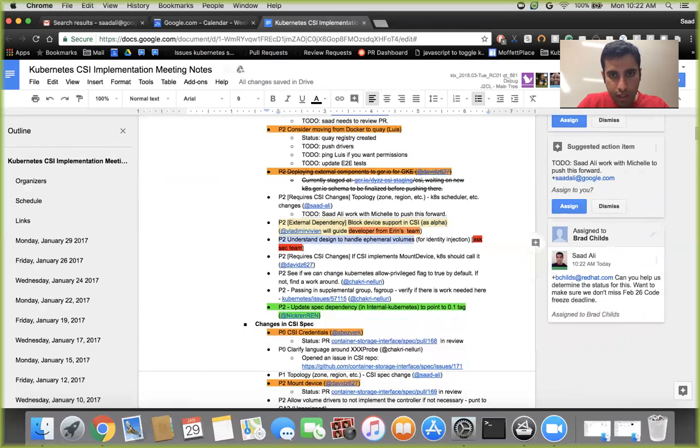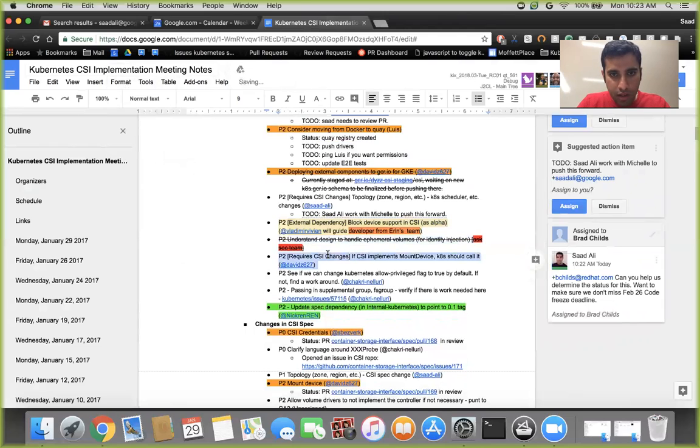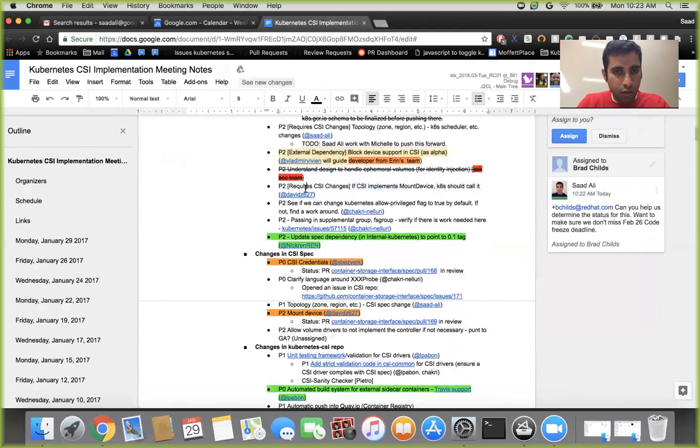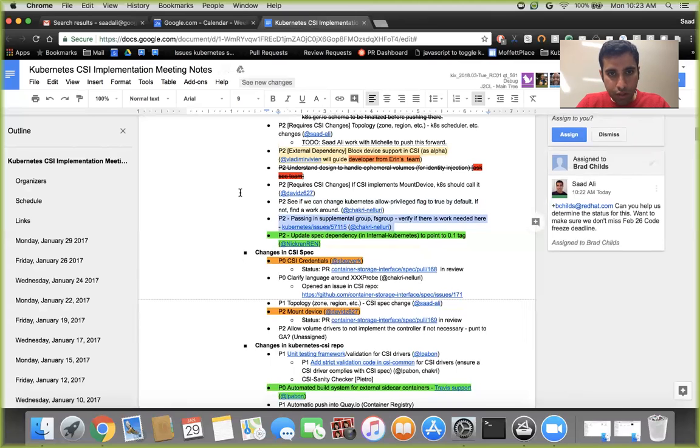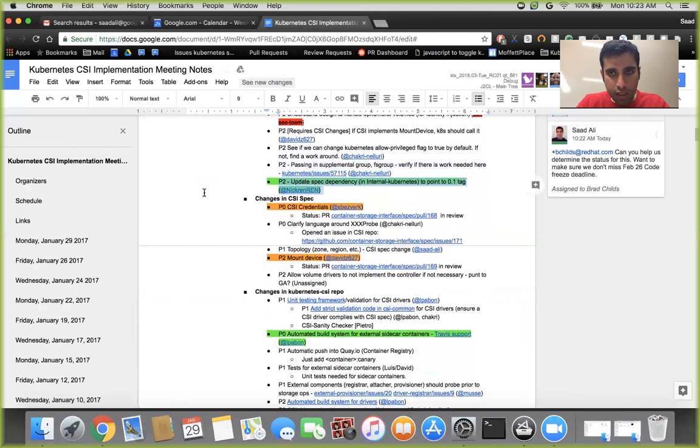Understand design to handle ephemeral volumes. We don't have anybody working on it. I think let's just punt that to GA. If CSI implements mount device, Kubernetes should call it. So David is already working on that. He's working on the CSI side to get that in, so there's a dependency there. See if we can change Kubernetes allow privilege flag. We'll have to wait for Chakri for an update on that. Passing in supplemental group is also on Chakri. When he gets back, you can get an update there. And that looks like it.